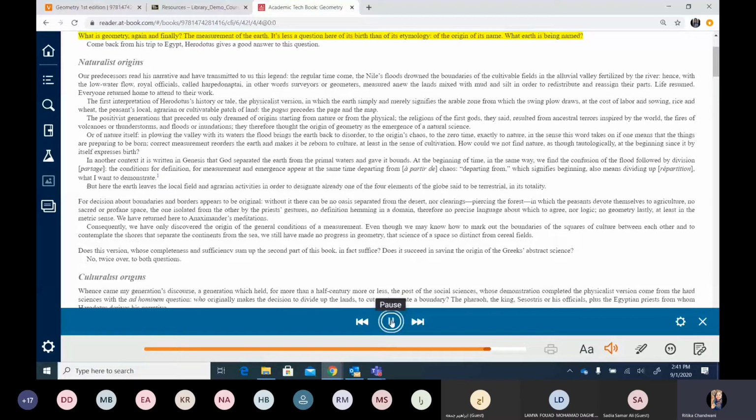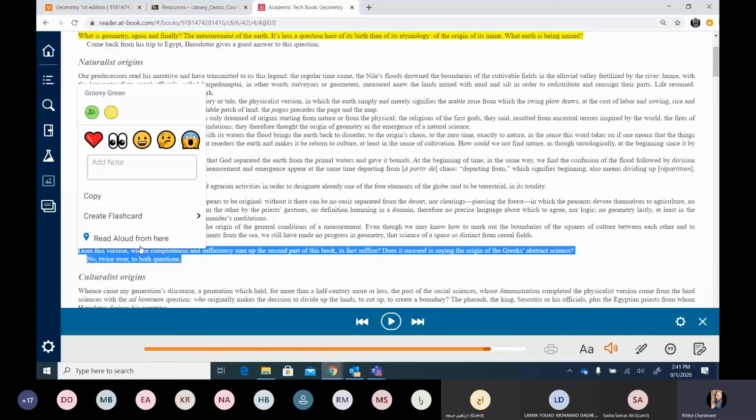So this is how it will read aloud. Now, for example, if you want to read from here, you can highlight that, and you can see read aloud from here.